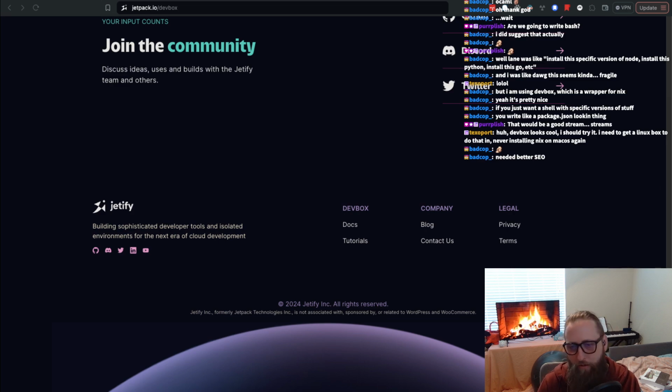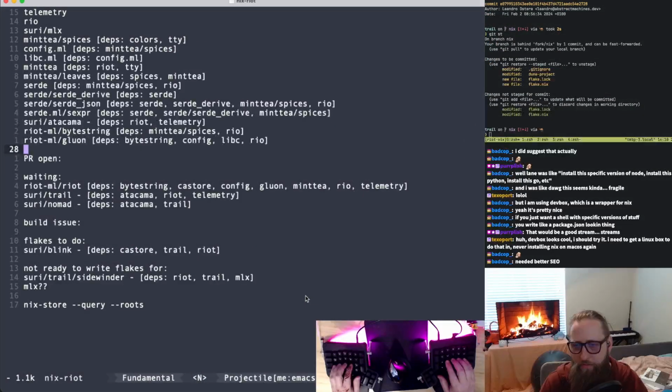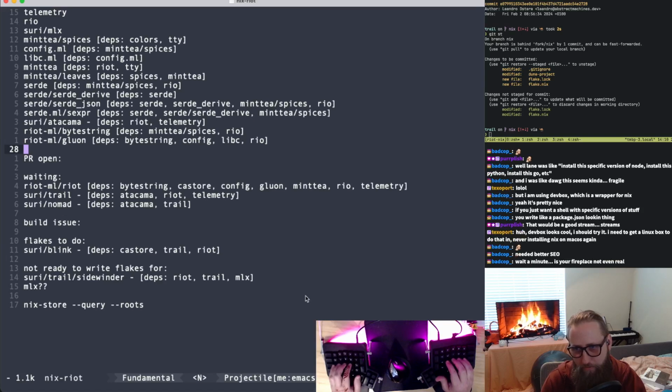Yeah, so today we are going to continue writing some Nix Flakes for the Riot stack in OCaml. We've been through this journey for a while. It's been ups and downs. We've found things that worked and many things that didn't work. And at the end of the day, if we just wrote an overlay, this probably would have been, I don't know, 5 hours tops. Probably not even that.